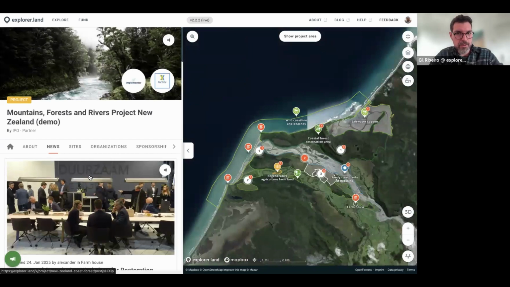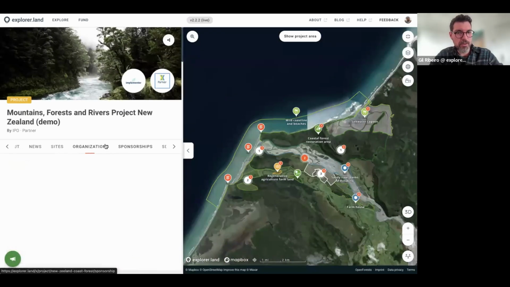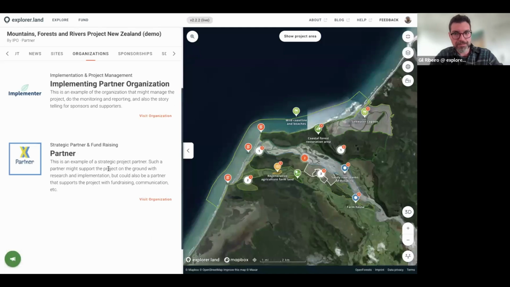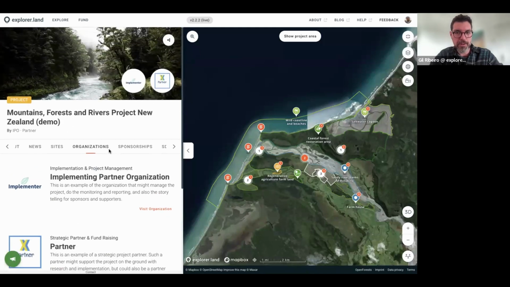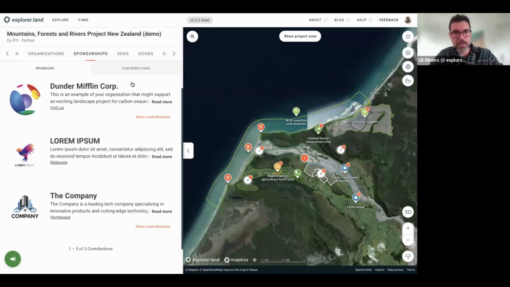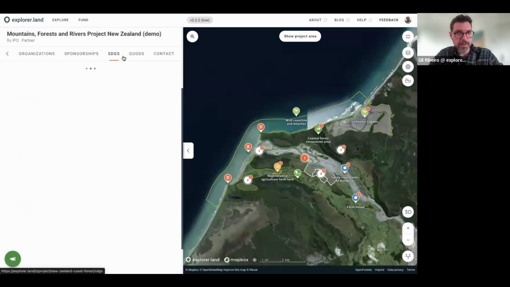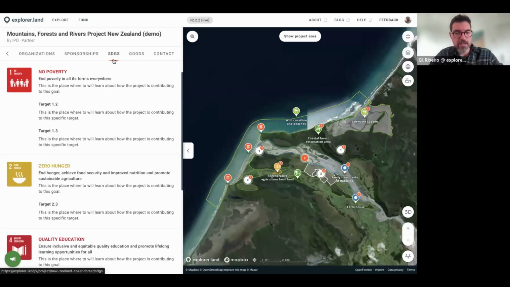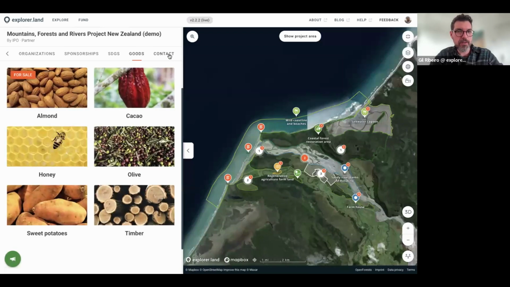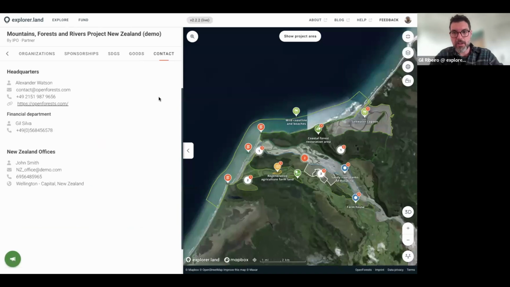So going back to the main page, sites already showed. You have a list of organizations that are involved in the project, including the main one. Sponsorships we won't go into today, maybe in the next advanced tutorial. SDGs, again, the goods in more detail, and finally the contacts.